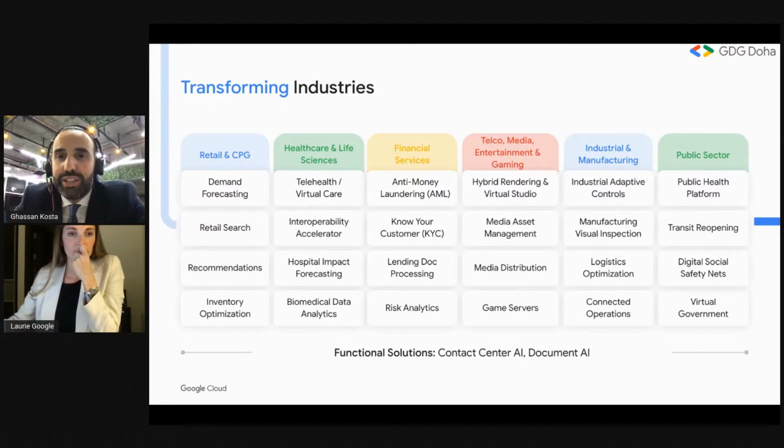Using our expertise in machine learning and our capability in data processing, we're building unique solutions for each industry, recognizing that they have unique needs. So we are transforming infrastructure, we are transforming data, we are transforming workplaces and industry-specific solutions with our product capability.